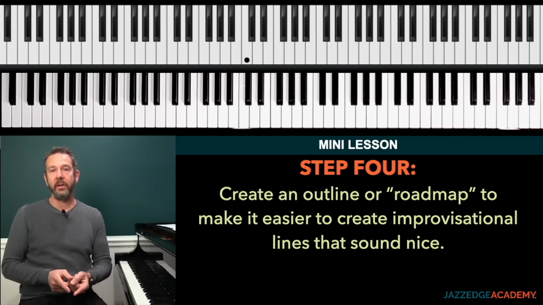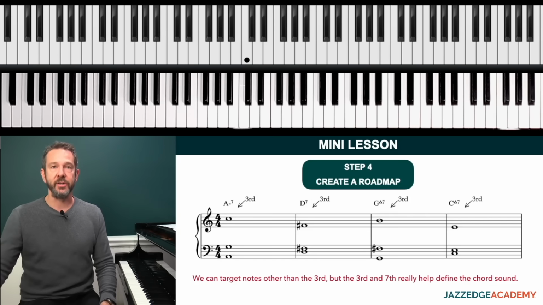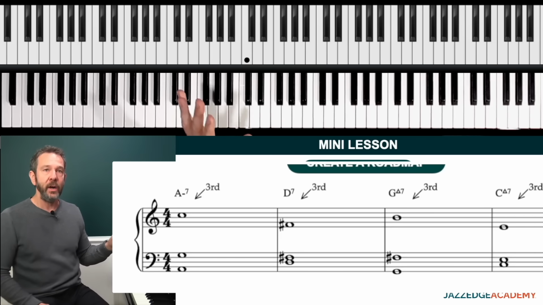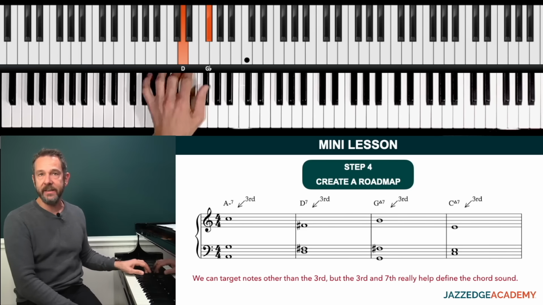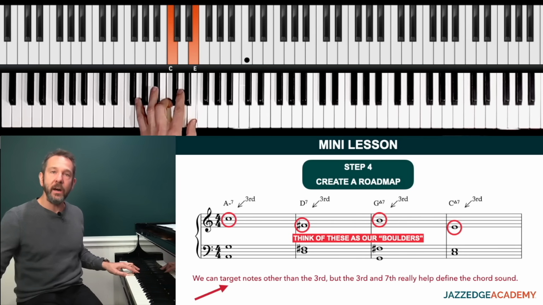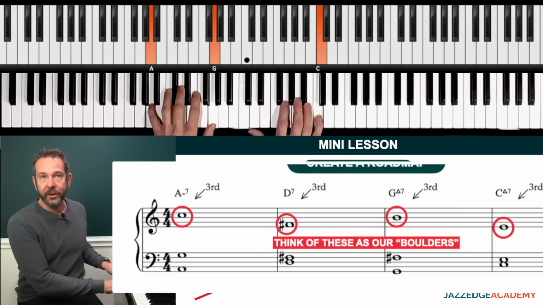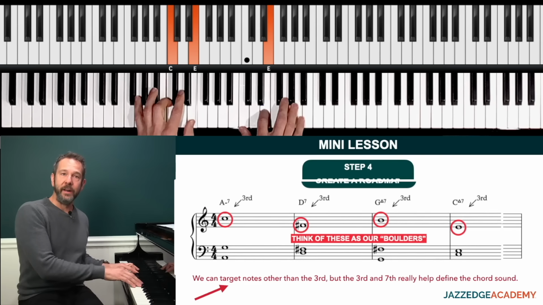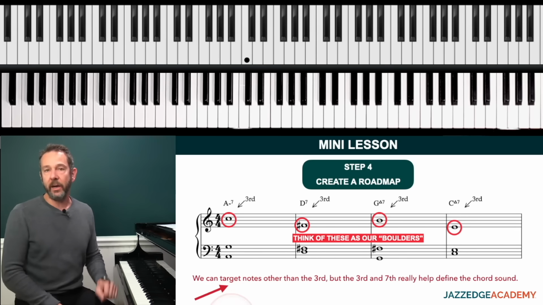This is something that I like to call a roadmap, and we're going to use these boulders, which are chord tones, to start off our improvisation. What do we have here? We have the first 4 measures of Autumn Leaves: A minor 7, D7, G major 7, C major 7. And what you'll notice is you've got these big notes, and these notes are the 3rd of the chord, to the 3rd of the chord, to the 3rd of the chord, to the 3rd of the chord. And notice this little message down here: we could target notes other than the 3rd, but the 3rd and the 7th really help to define the chord.